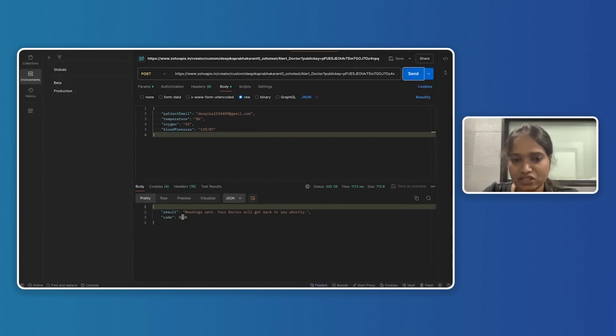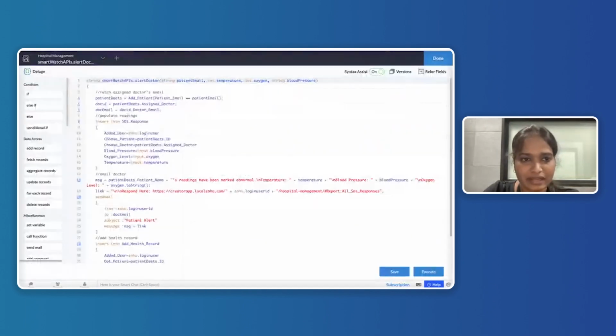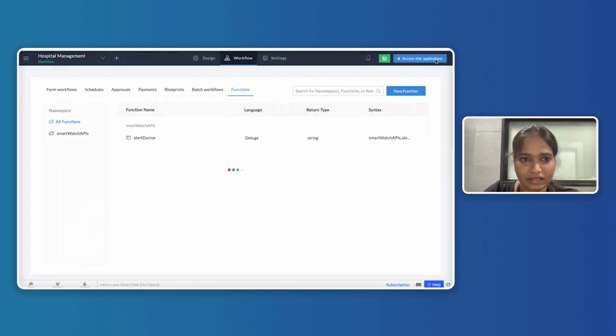Now if you see, it shows the result as reading sent. Your doctor will get back to you shortly. If you remember, this is what the return that we have given in the function, and the code here is 3000. Now let me just head back to the creator platform and then I'll click on done.